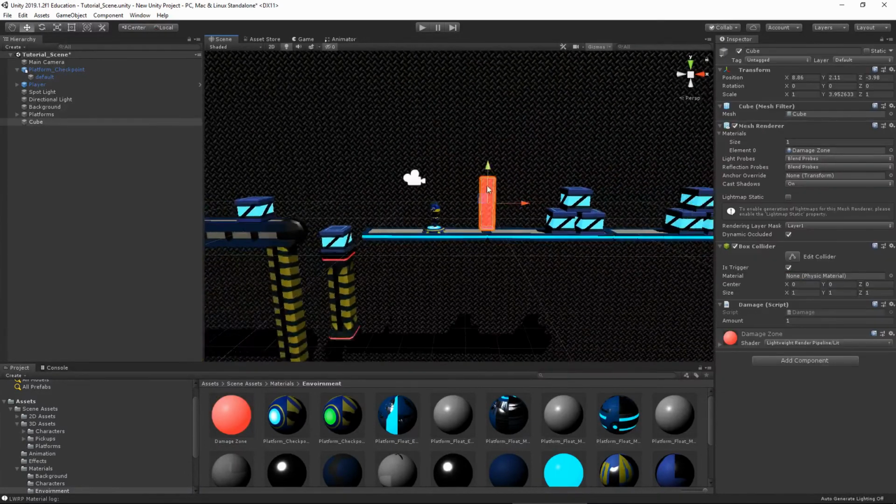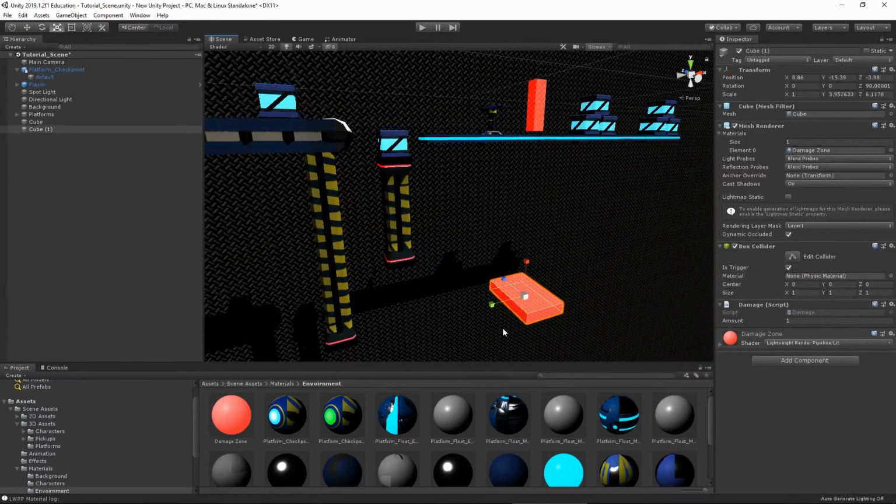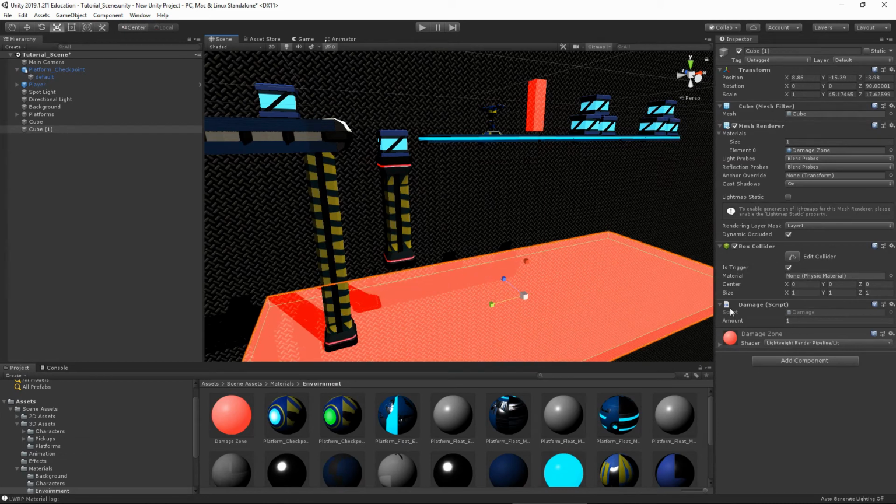So if you want to make hazards out of these, feel free to do so. We're just going to create a large kind of net under the playing area, so if you fall off, you land in this, and we're going to change the amount of damage on this to 3, so it immediately kills the player if they fall into it.